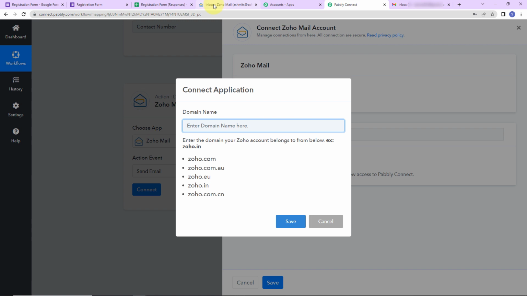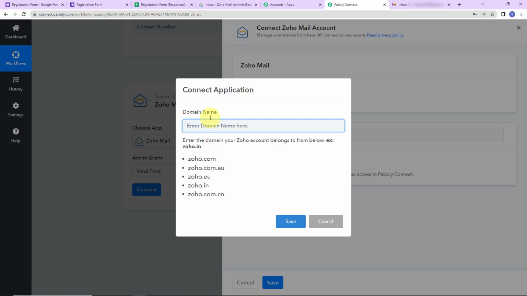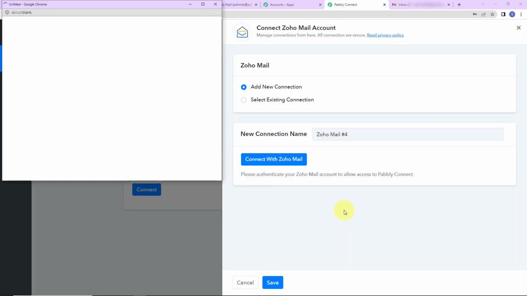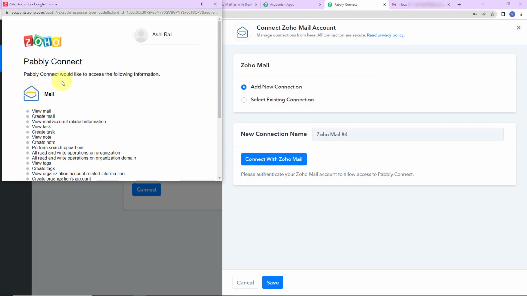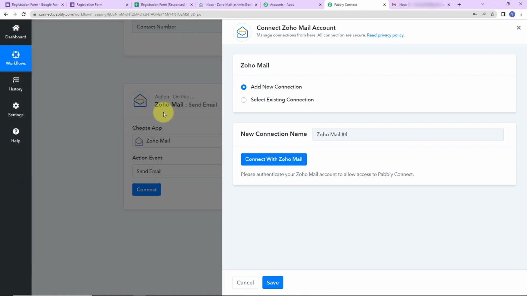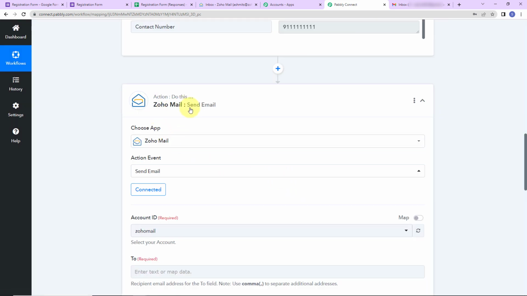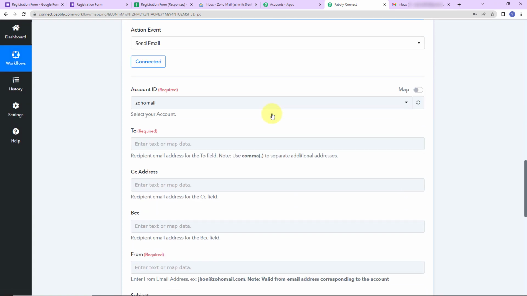Now let me take you to the Zoho Mail and here you can see that my domain is zoho.com. This is what we have to write here. So I'm going to quickly write zoho.com and once we have mentioned the domain, let's click on save. Here Pabbly Connect would like to access the following information. I'm going to accept everything. And here you can see that the authorization has been successful, which means that Zoho Mail is now connected with Pabbly Connect. Now here you can see that the account ID has already been captured by the system.